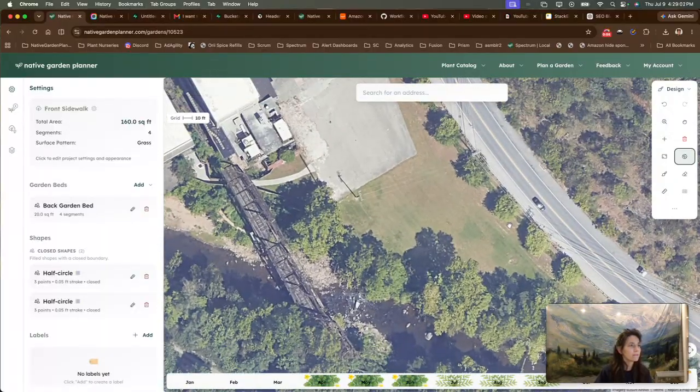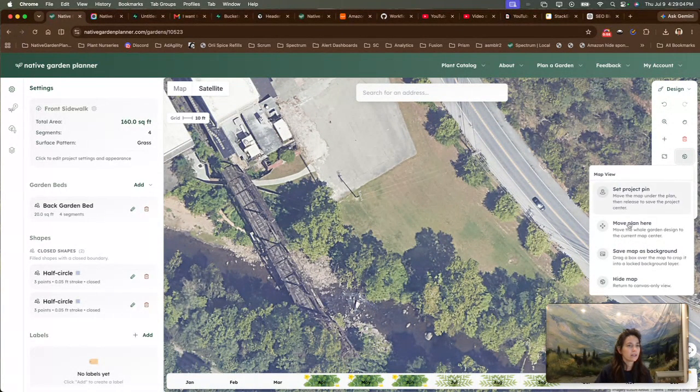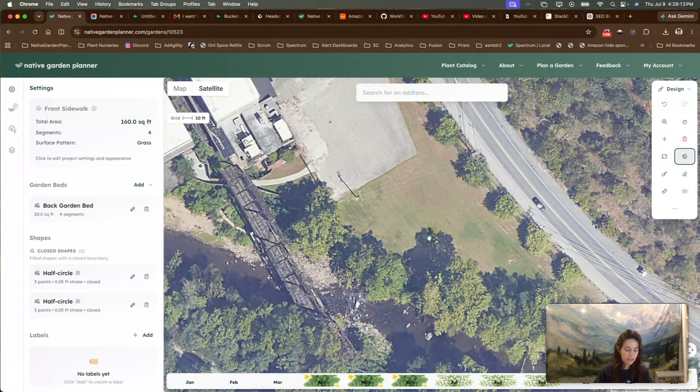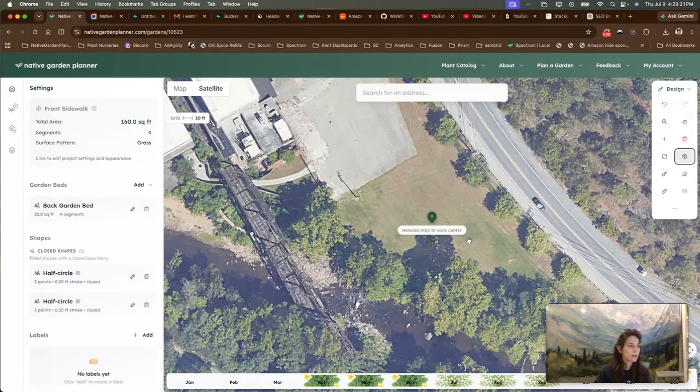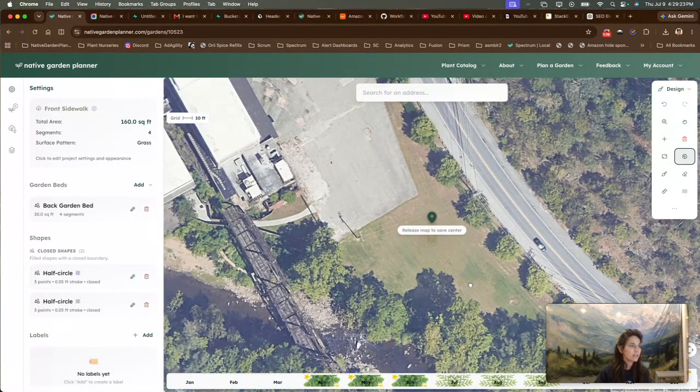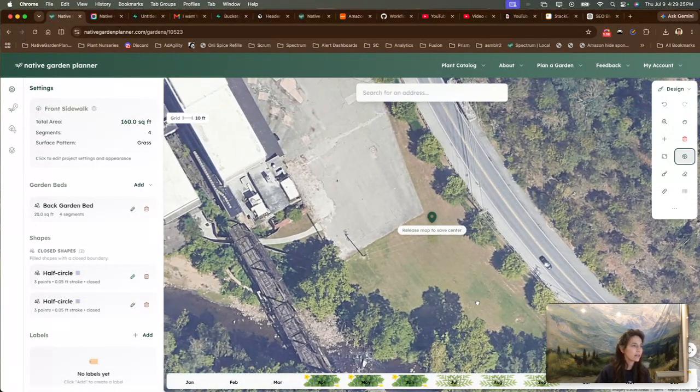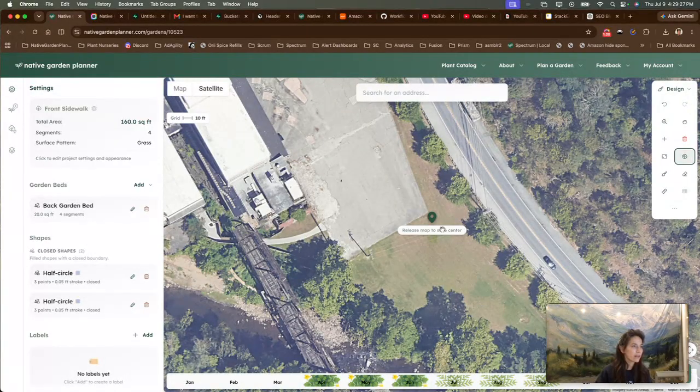So here I am, and I'm going to click move plan here, and that will take the entire project that I've been working on and just plop it right in the center of the map view that I see. And as you can see, I have a small project, but it's kind of right there hidden by the tree. If I want to fine tune exactly where that project lines up, I can enter pin mode, and then I can make sure that my project center is exactly where the pin is.